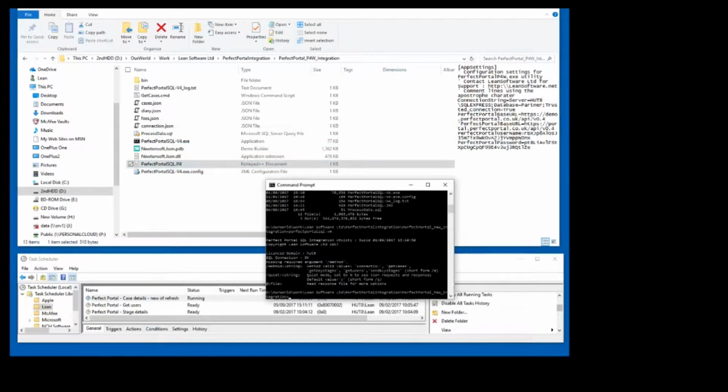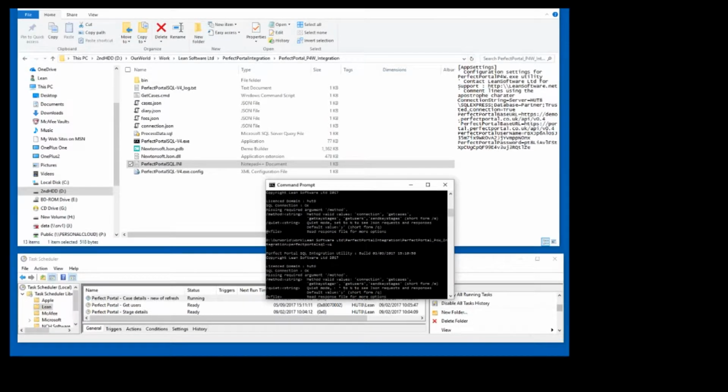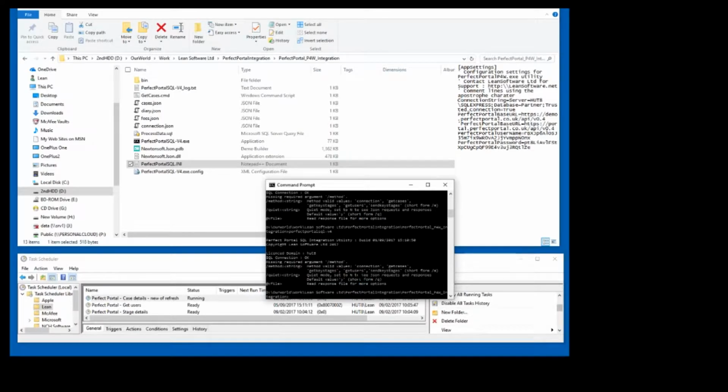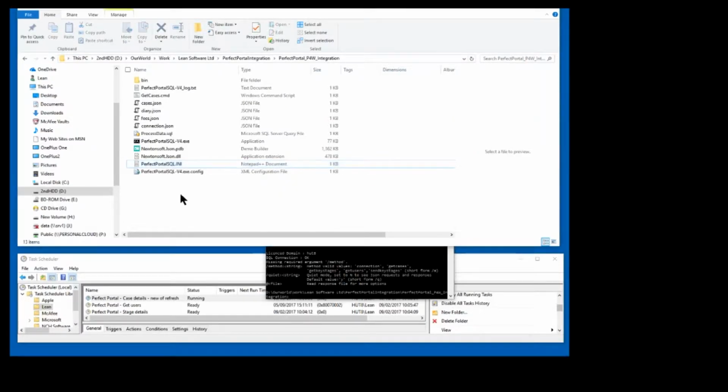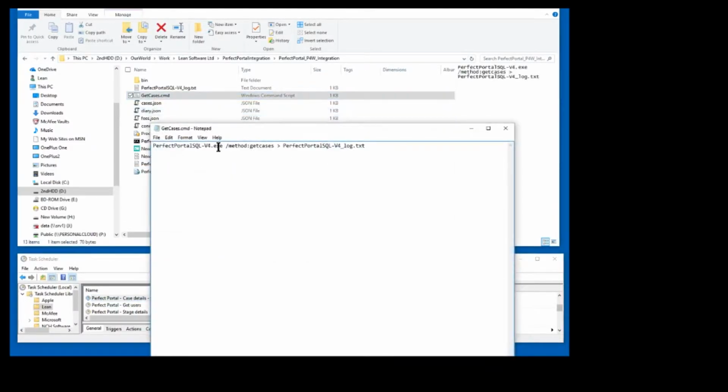If we look at the utility itself, if I run the utility from the command line, you'll see that there are various options, including get cases, get key stages, get users, and send key stages. For this example, we've just covered get cases. We have a scheduled task here which runs this command file, and within the command file we call the exe, we pass it the method of get cases, and we output the results to a log file.